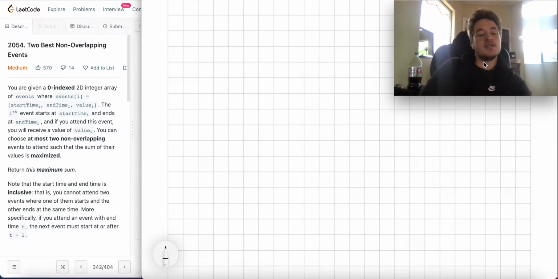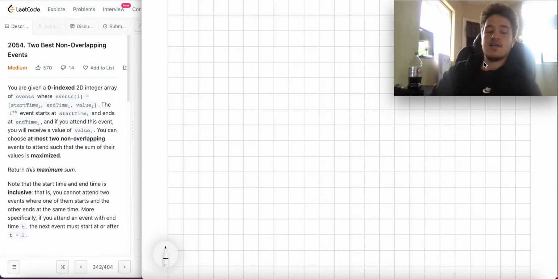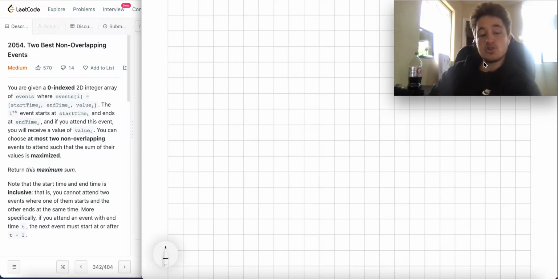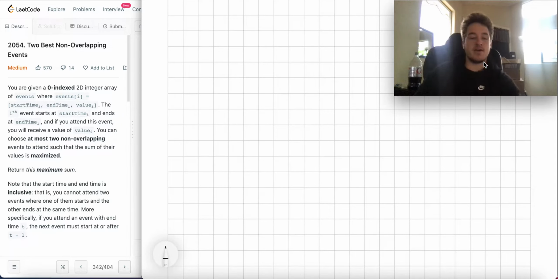So you're given a zero-indexed 2D integer array of events where events[i] equals start time, end time, and value i. So basically there's an event, it starts at a certain time, it ends at a certain time, right? And then there's some sort of award you get, which is the value associated with attending that event. The ith event starts at start time and ends at end time. If you attend this event, you receive a value of value i. You can choose at most two non-overlapping events to attend such that the sum of their values is maximized, right?